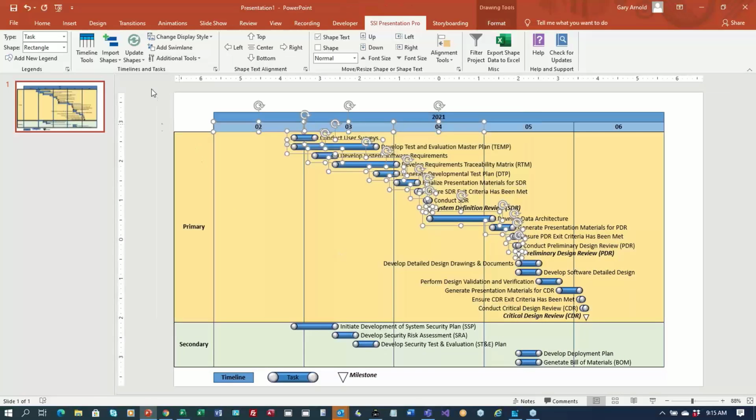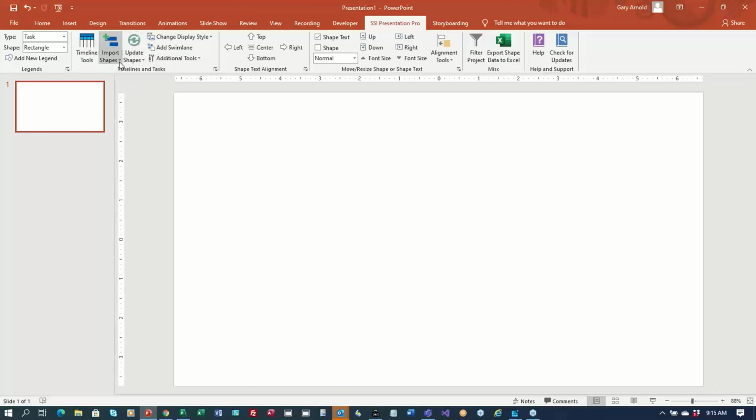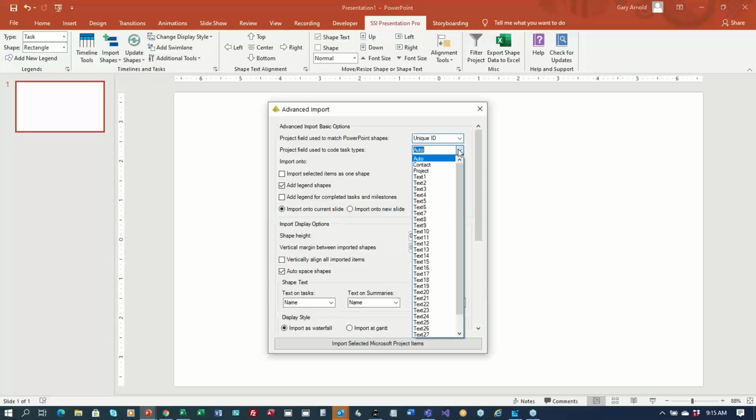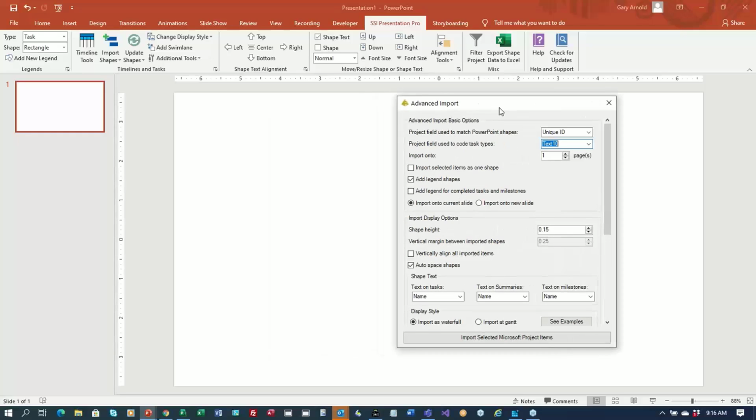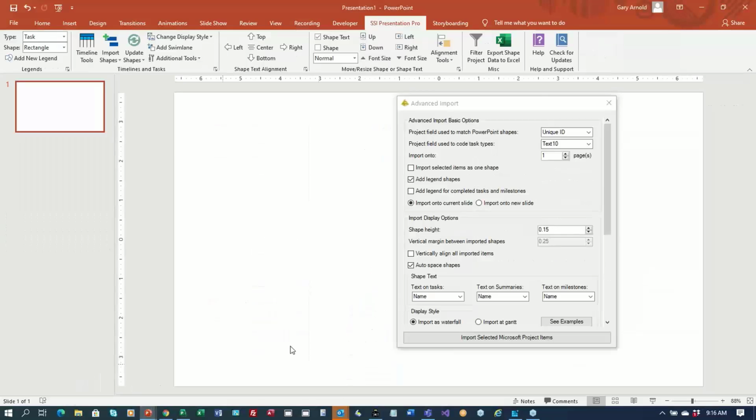But I'm going to show you another way that I can do that, where I can actually read those SSI Tools notes that it put in text field 10. If I go to the advanced import form, I can say read the notes that are in text field 10, because that identifies certain task attributes or task codes that they mean something. So text 10 in Microsoft Project tells me whether it's a primary task or a secondary task, and I can tell the PowerPoint tool to read that and do something with that.